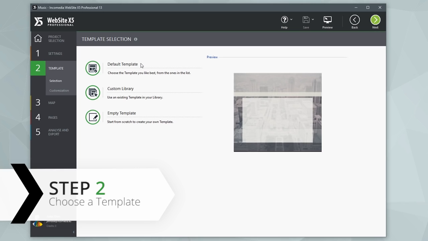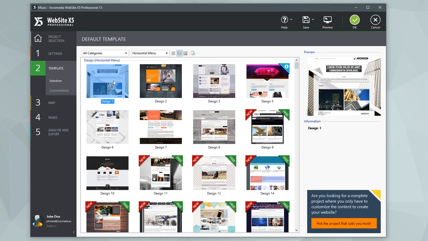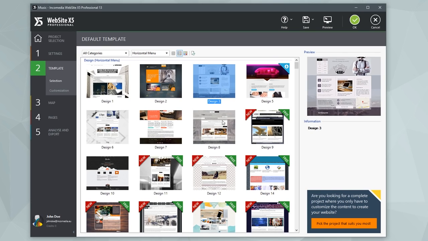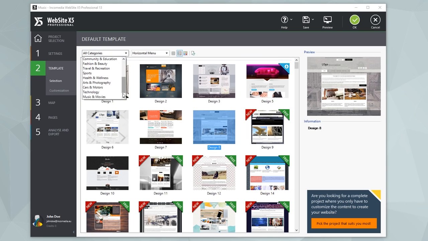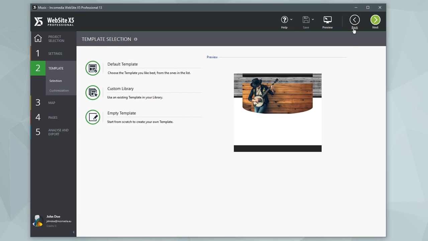Choose whether to use one of the predefined templates, or for a more original result, create your own template from scratch. The list of over 500 predefined templates is constantly updated. You'll easily be able to find a suitable one for your project. Once you've chosen the template, modify it to suit your needs.